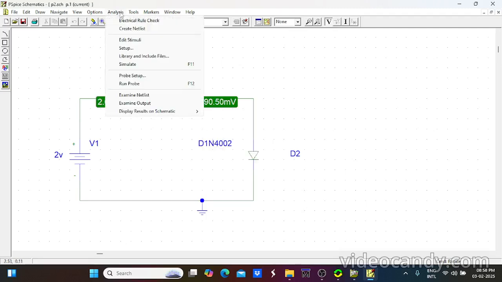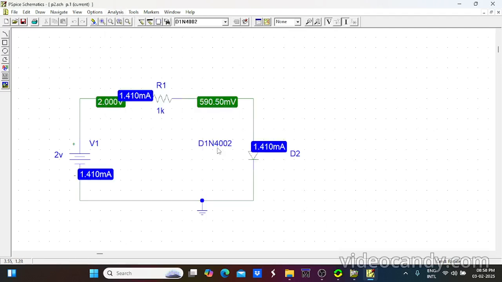For this we can press this, and again go for display results on schematic and enable this current display. So now the voltage value and the current value for each and every component present in the circuit will appear or be displayed in this area. So what is the exact current flow through this entire circuit? It is 1.410 milliamps for this closed path. This closed circuit consists of one DC voltage source, one resistor, and one diode. So the entire closed circuit has the same current. So 1.410 milliamps is the current for this particular closed circuit.